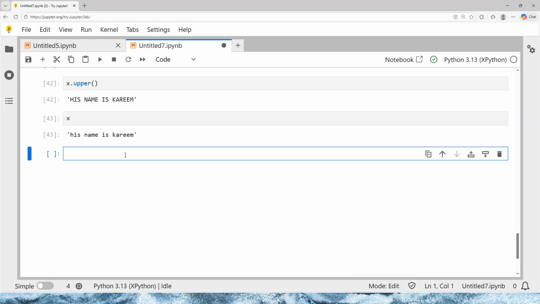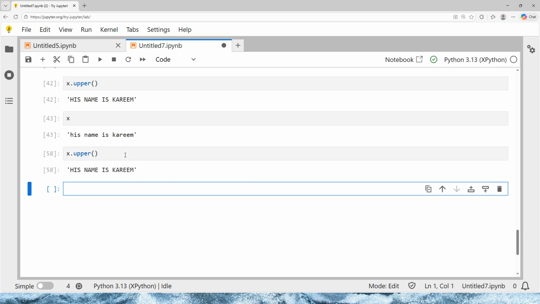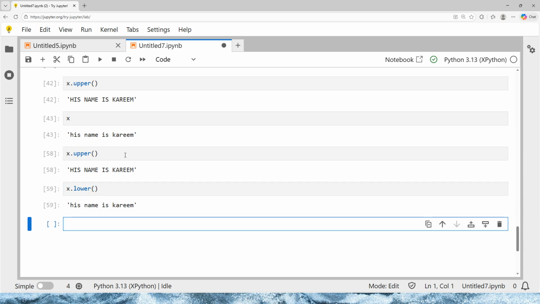Now let us talk about some methods for the string. I'm going to talk about upper and lower. So now you see that x equals "his name is Karim". If I type x.upper(), open and close parentheses, and run it, it will give you the same string in uppercase. If you make it x.lower(), then you are going to get it in lowercase.